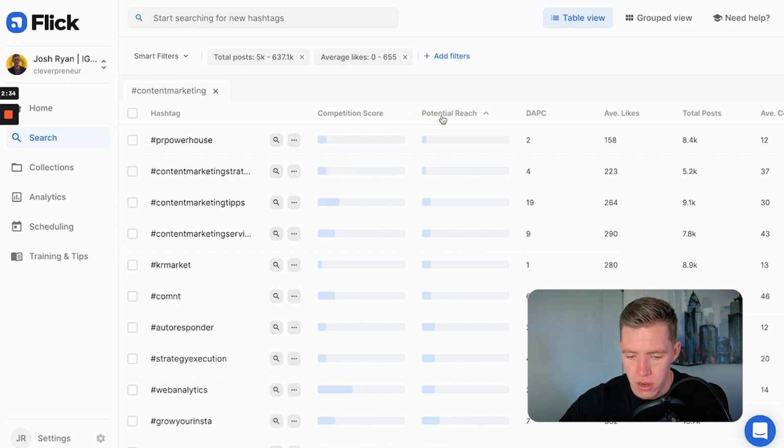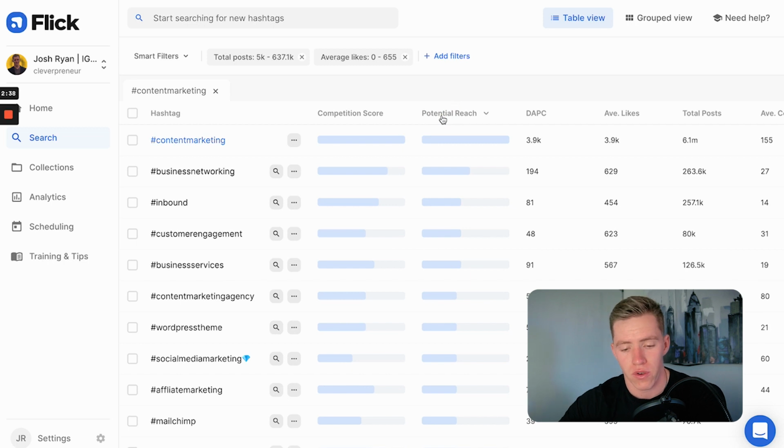I'm then just going to sort it based on potential reach, and I want the ones with the most potential reach, not the least. I'm not going to select content marketing because that was the keyword I searched, but as you can see, you need like 4,000 likes on average to rank on it, so that's probably going to be pretty hard. Now, I'm just going to select the relevant hashtags to my account.